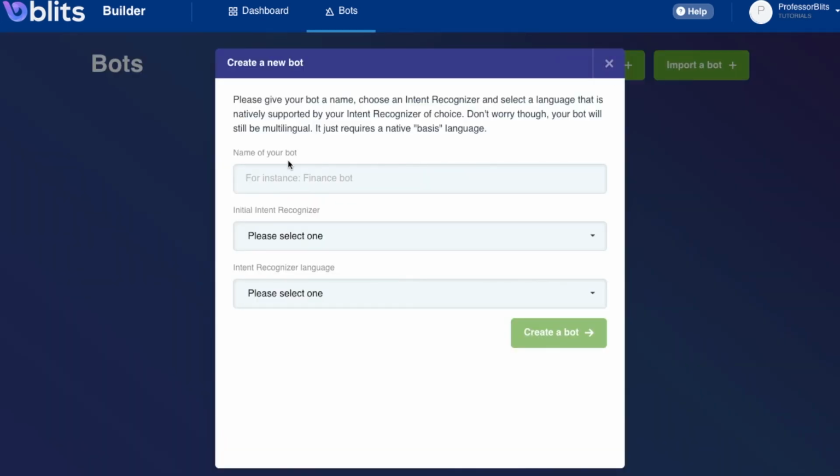As you can see, the first thing that we need to fill in is the name for the chatbot. We recommend you to pick a name that corresponds to the functionality of your chatbot. For instance, if you would like to build an internal HR department chatbot, name it the HR bot. In this instance, we'll be creating an airline chatbot, so we'll call it Airline Bot.